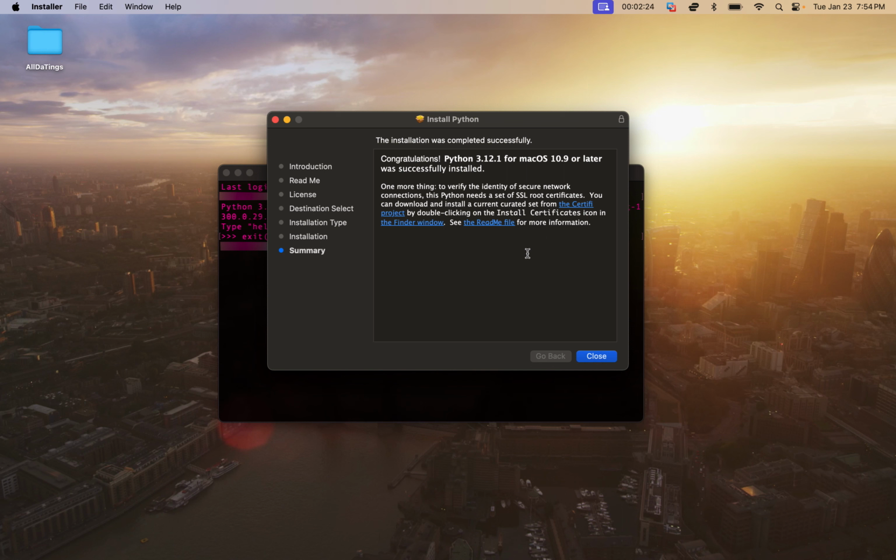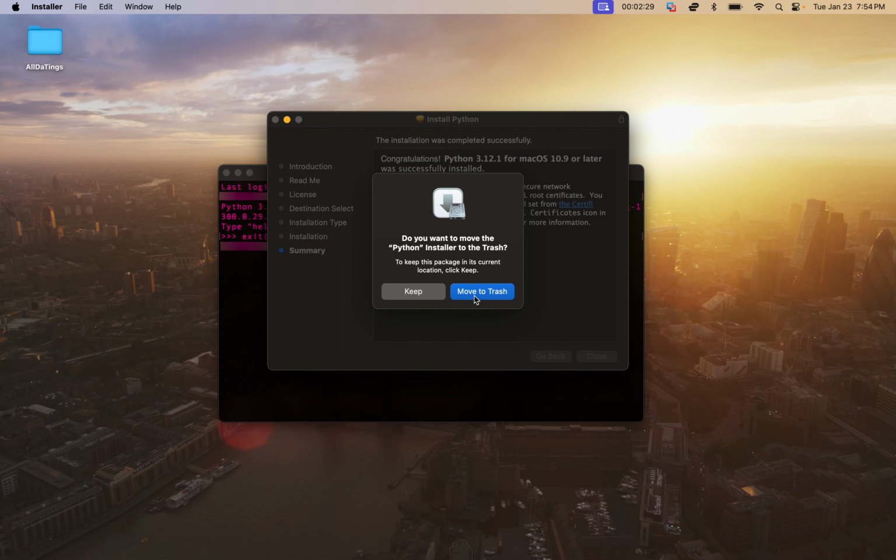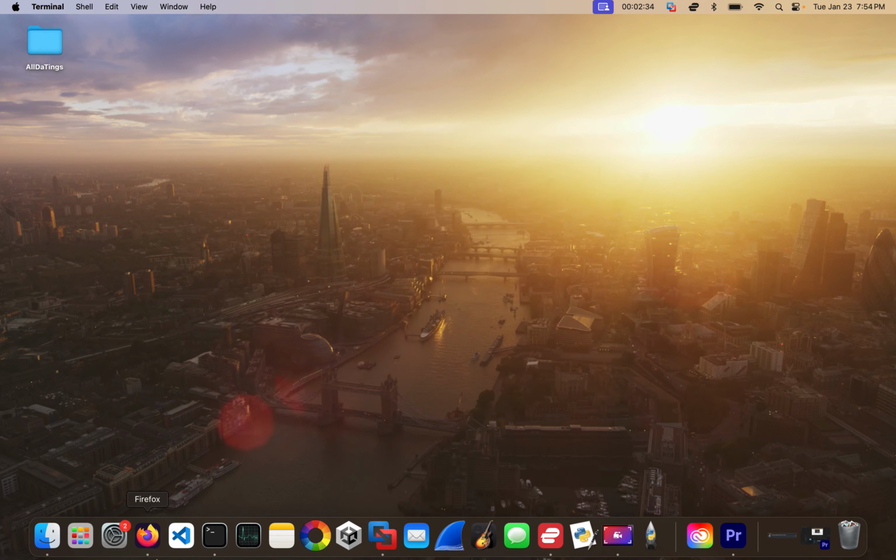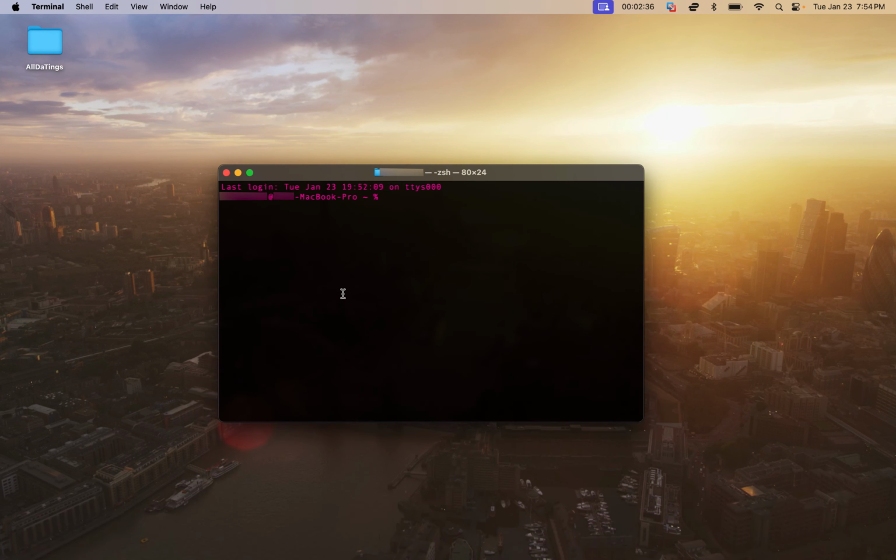Alrighty, it looks like the install was successful. You can see so up here. So go ahead and close, move the installer to the trash. Then I'll close this out just to be safe. Open up a new terminal here. We can say python3. This time you should get these three little carets. You can go ahead and print hello world, and you are all set. So that's it for macOS.